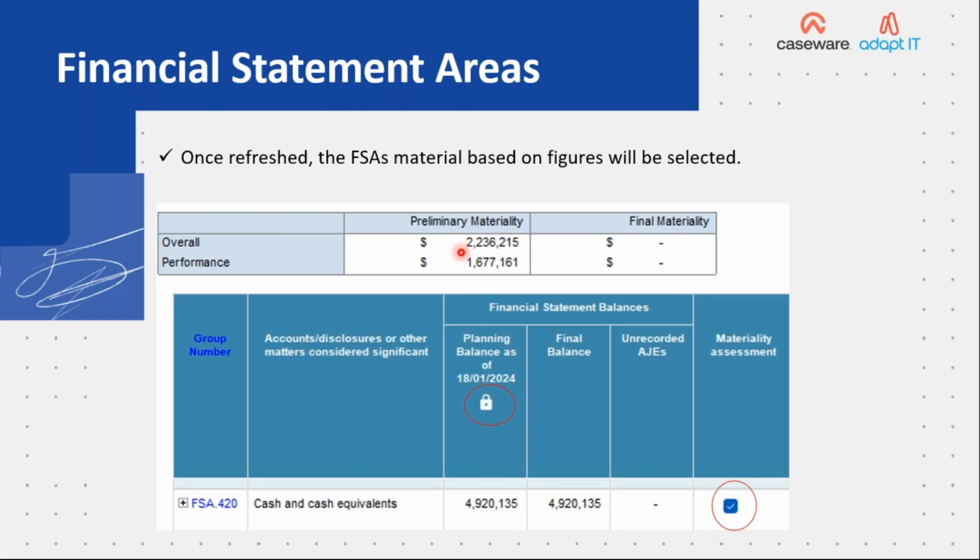This is greater than our overall materiality of 2.2 million. So the technology, based on figures only, will select this FSA as being material. If you don't see the selection here, that would mean the FSA was not refreshed, hence the selection not done. You can also check out your materiality details here. If it's 0 throughout, it would mean the document 420 was not completed.